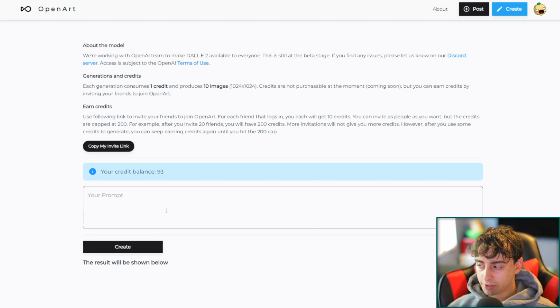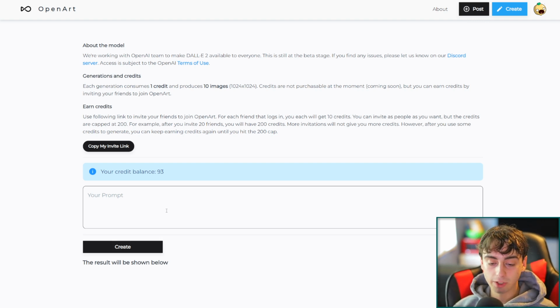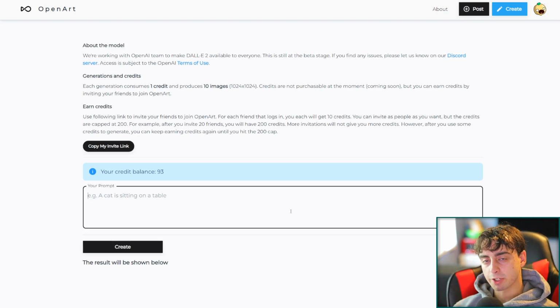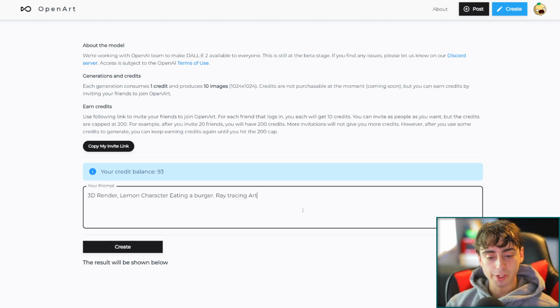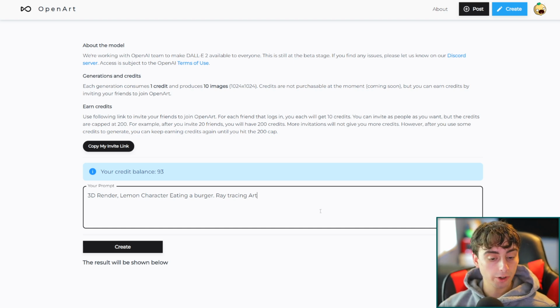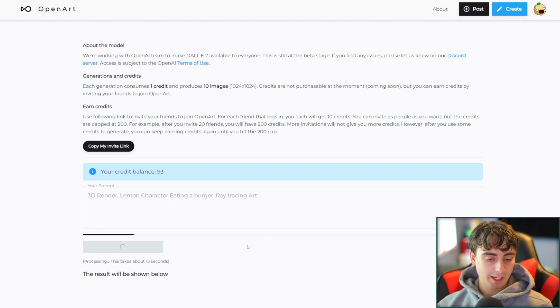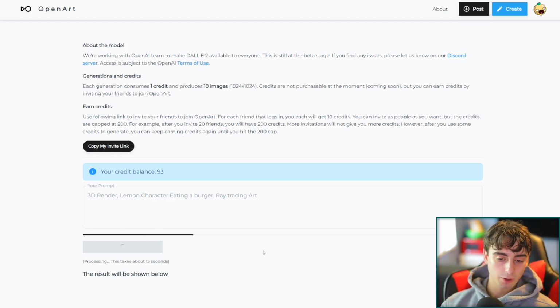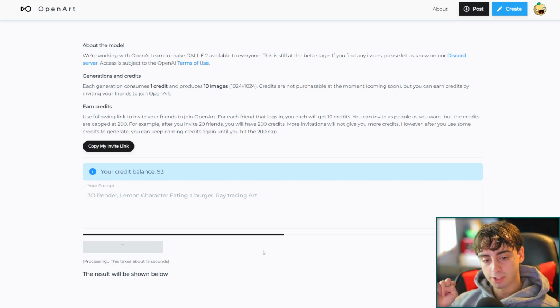There's no advanced editor like you get with the outpainting/inpainting in DALL-E 2, but still, this is straight up literally DALL-E 2. It calls directly to the official API. So let's type a prompt in for an example. We'll just do something simple here. 3D render lemon character eating a burger, ray tracing art, and I can just go ahead and click the create button down here. It takes about 10 to 15 seconds or so for your art to be generated, but we do get 10 variations out of this prompt.